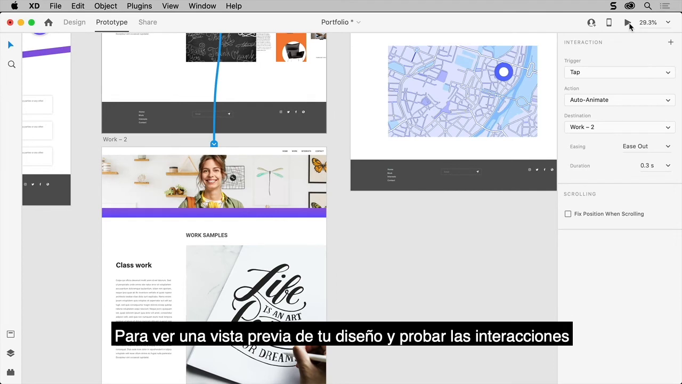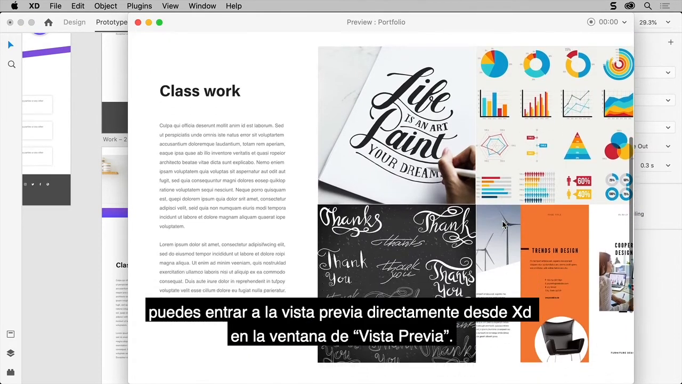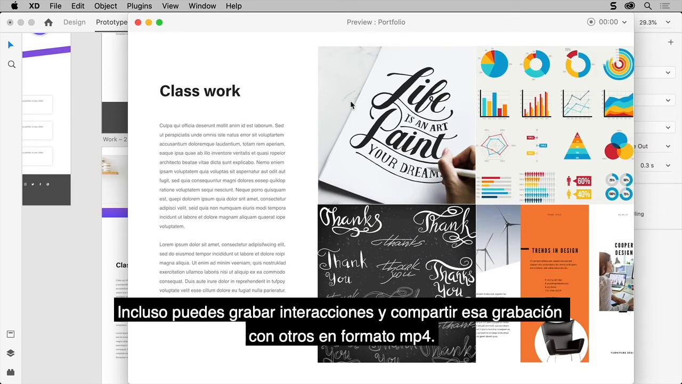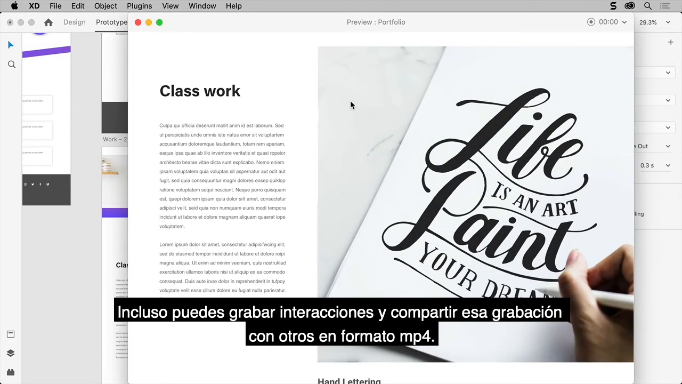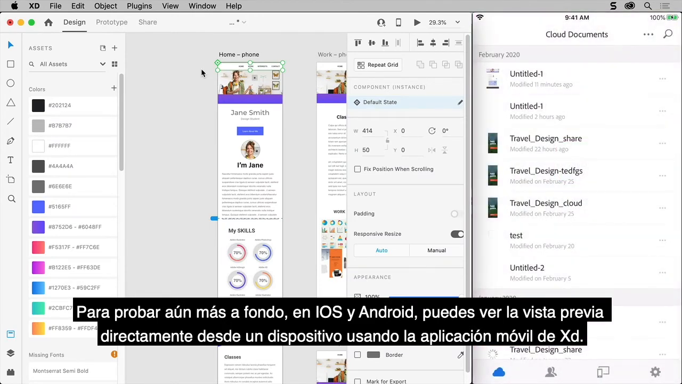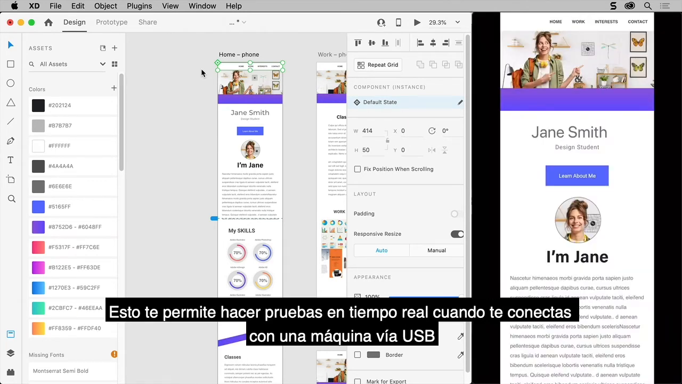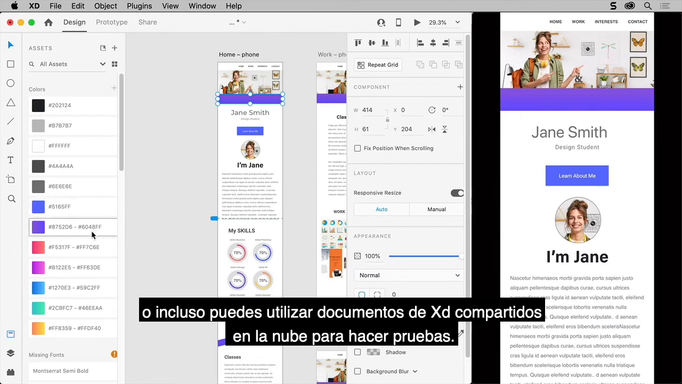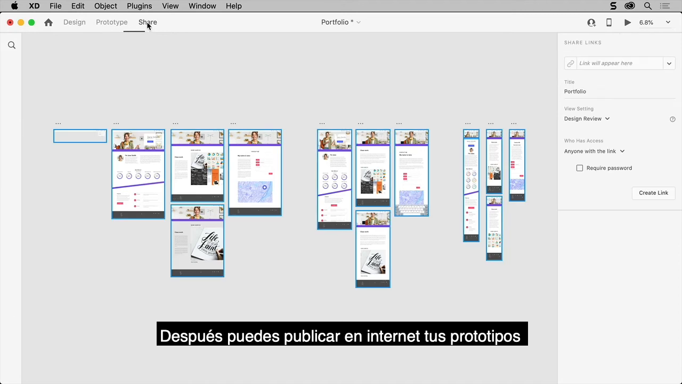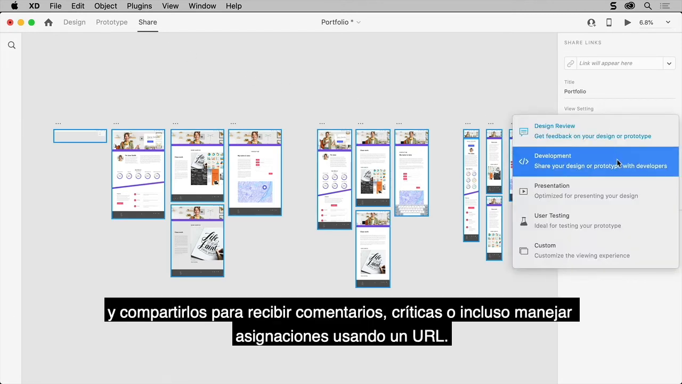To preview your design and to test the interactions, you can preview right within XD using the preview window. You can even record interactions and share that recording with others as an MP4. To take testing further, on iOS and Android, you can preview right on a device using the XD mobile app. This allows for testing in real time when connecting to a machine via USB, or even using shared XD Cloud documents for testing. You can then publish your prototypes to the web and share them to get feedback or even handing in assignments using a URL.